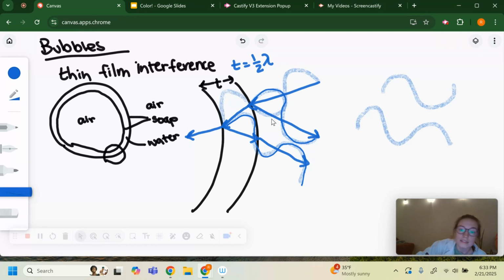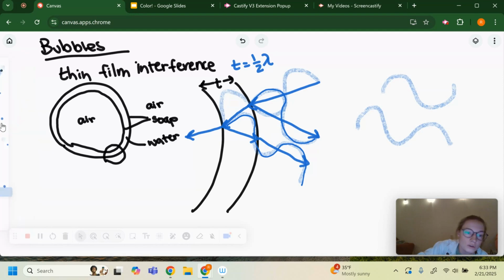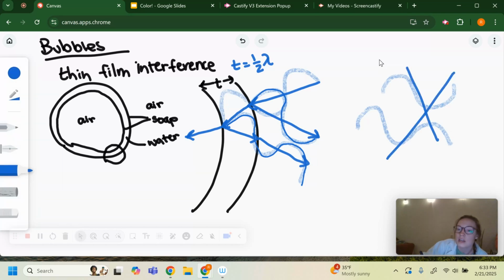Check it out. That means that once they get outside of the bubble, this wavelength like this and this wavelength like this, these two reflected light rays, one from the inside and one from the outside, will cancel out with each other through destructive interference. Because they experience destructive interference, at this point on the bubble, you won't be able to see the color blue because all of the blue light rays will destructively interfere with each other.